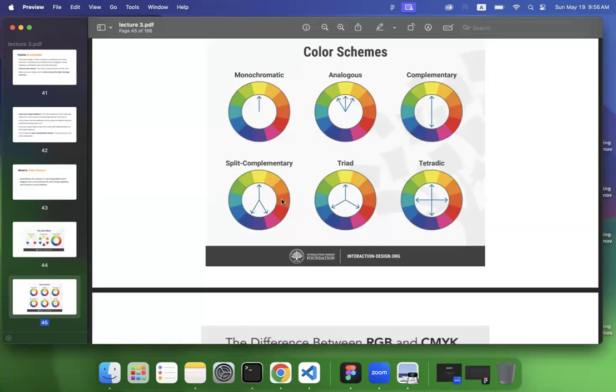So you can apply that in the color wheel, and maybe let's say you try to select this green color. The color directly opposite to that color is red, and you can select this pink color and darker orange color in split complementary. Next, we have triad.